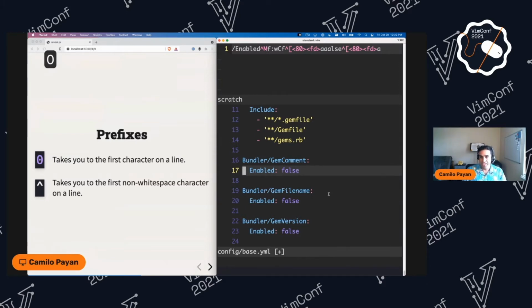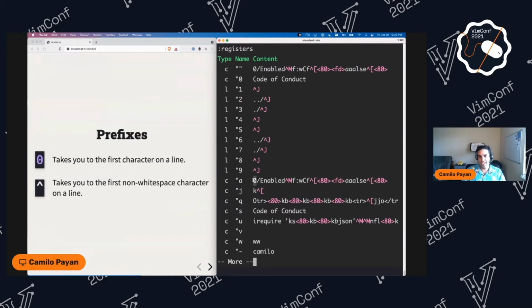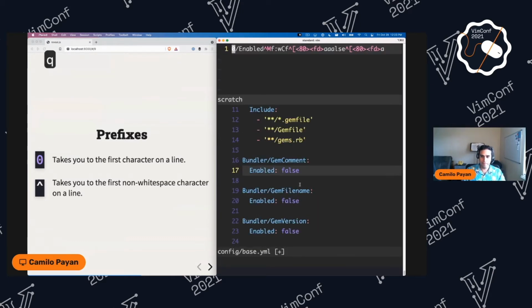You can use 0 to get to the 0th character, which will always be the very first character on the line. Or you can use caret to get to the first non-white space character on the line. Those are both pretty useful. For this, I'm going to go ahead and use 0. And let's yank that back into our register. Make sure it's there. All right, there's the 0 that we wanted.